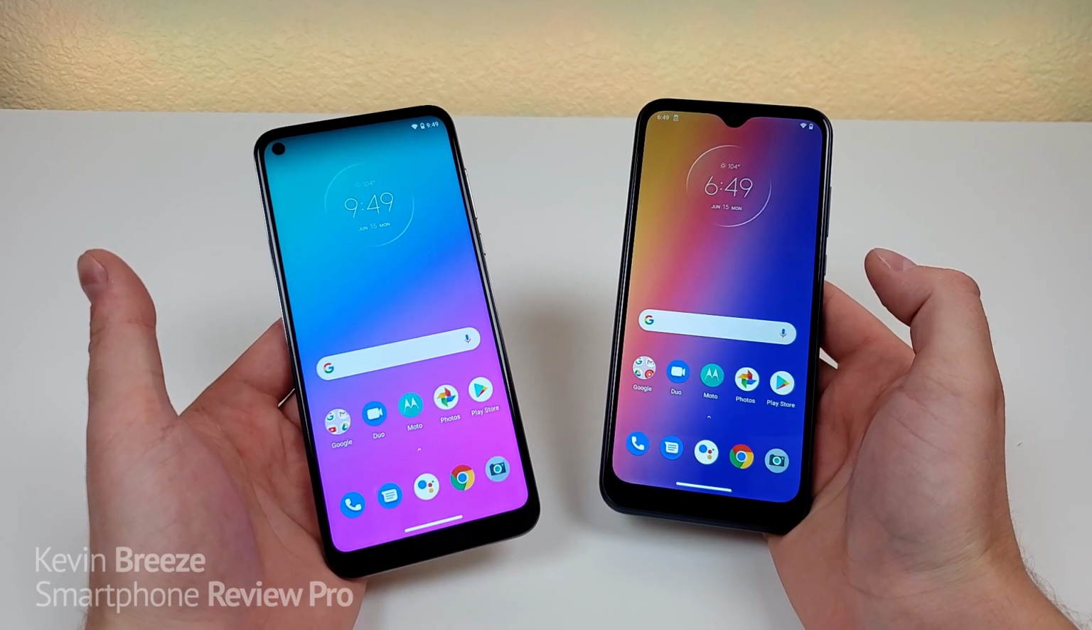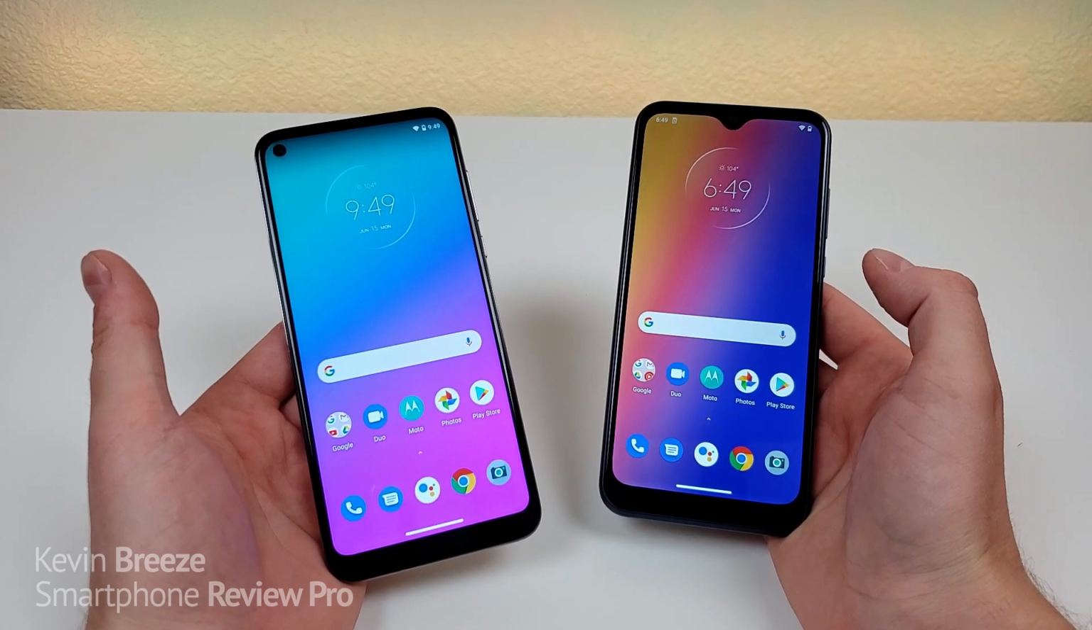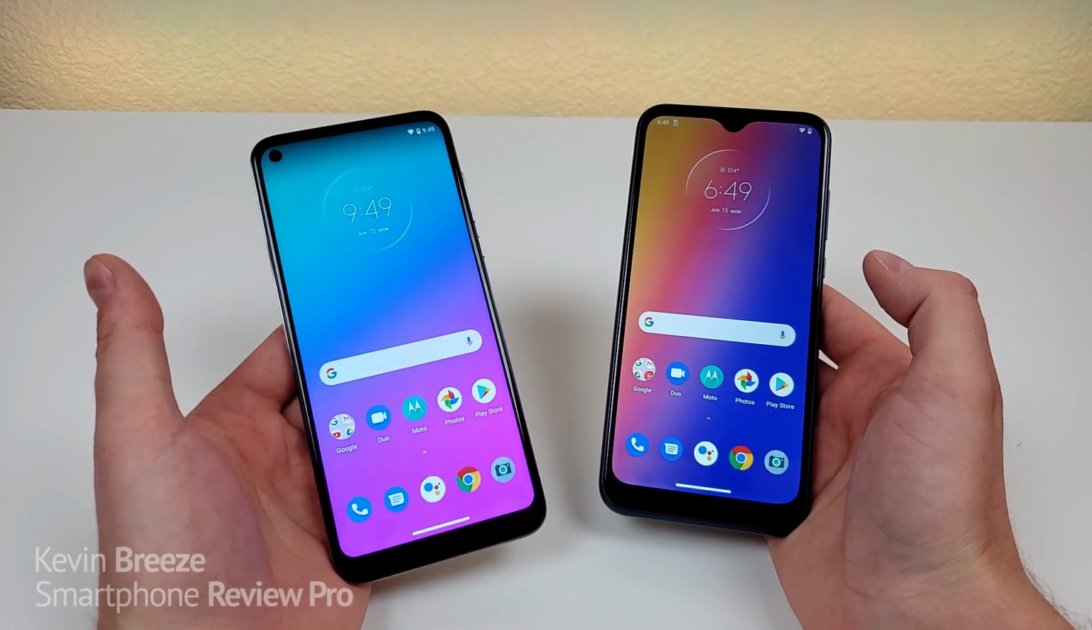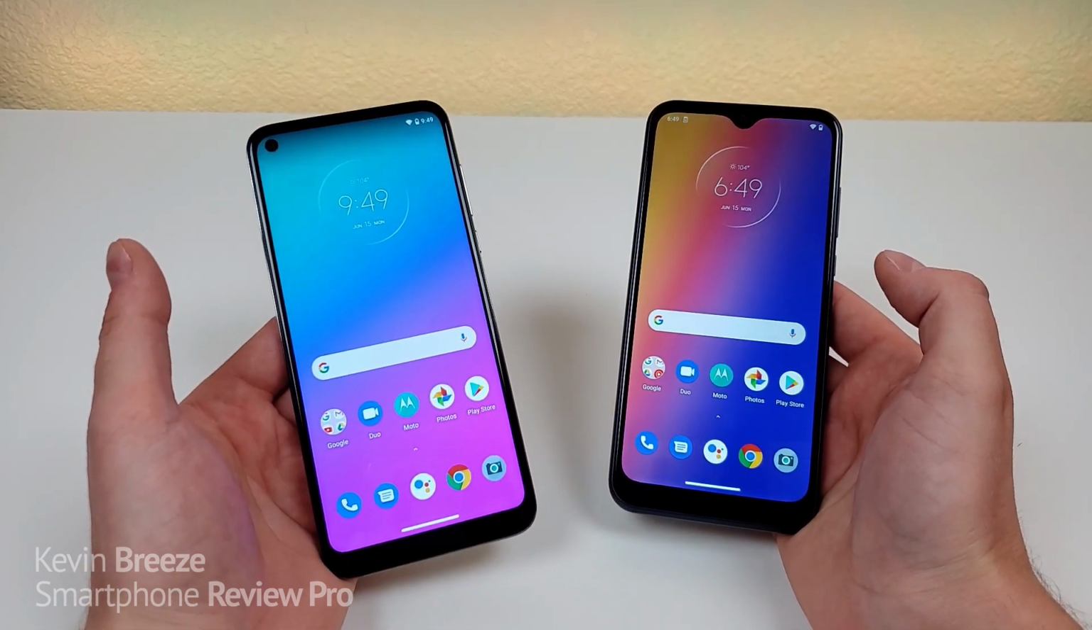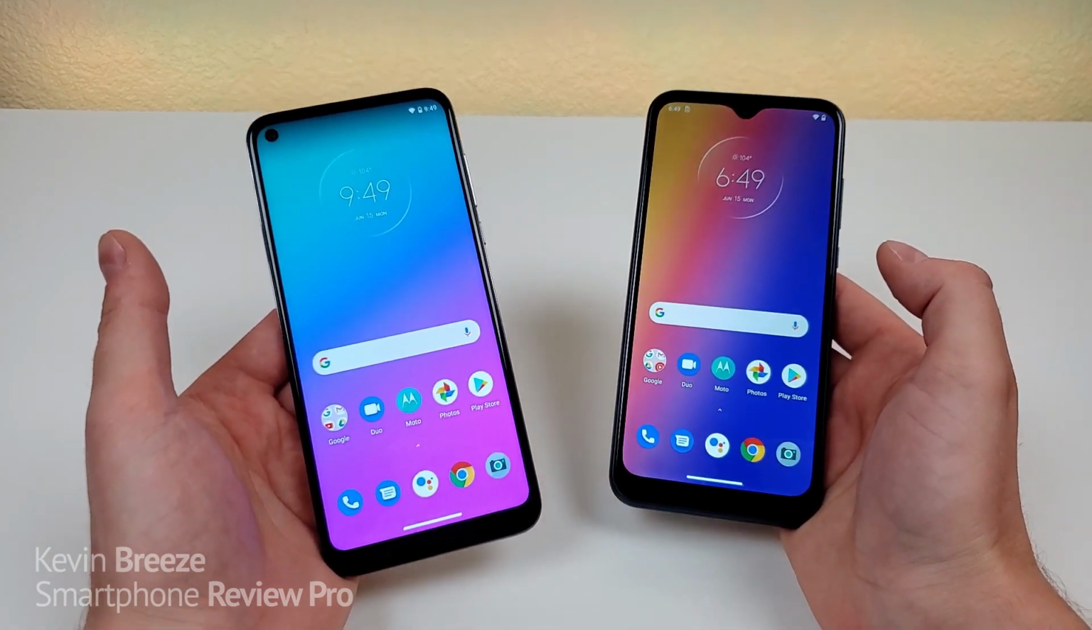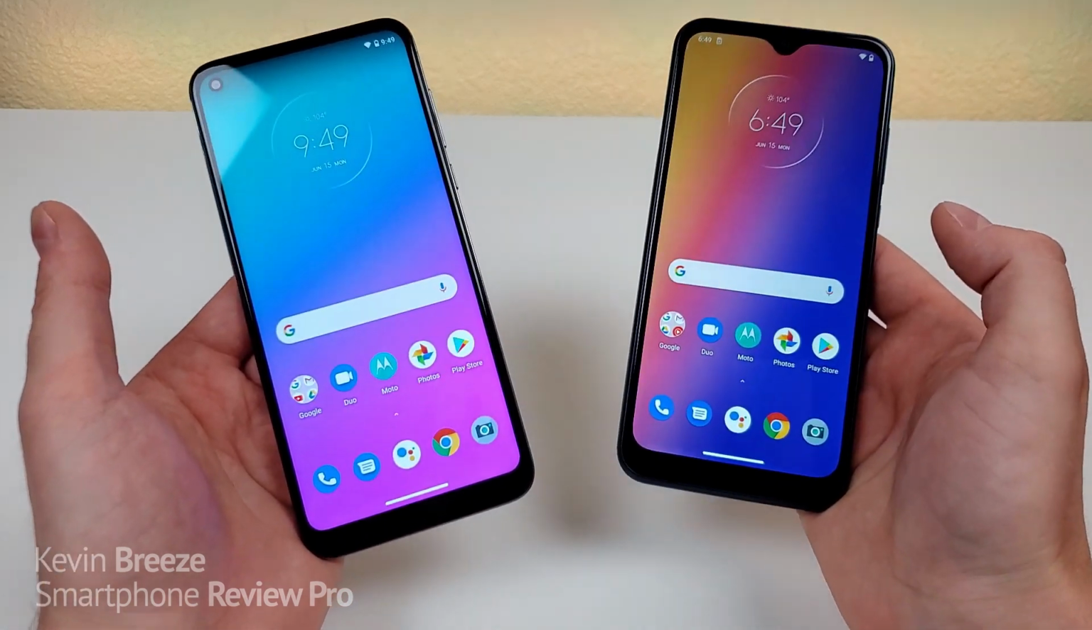Hi everyone, this is Kevin here, coming at you with my comparison between the Moto G Fast and the Moto E 2020. These are two budget devices recently launched from Motorola, and they're both available factory unlocked.